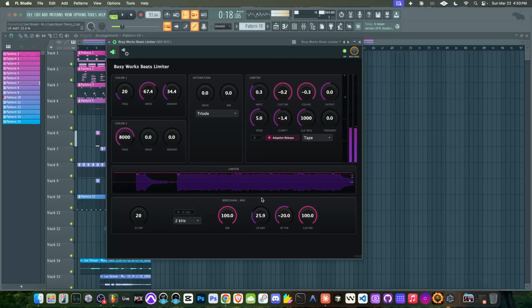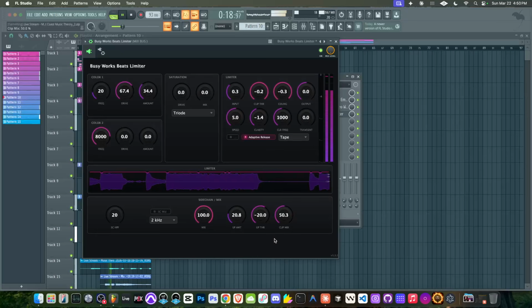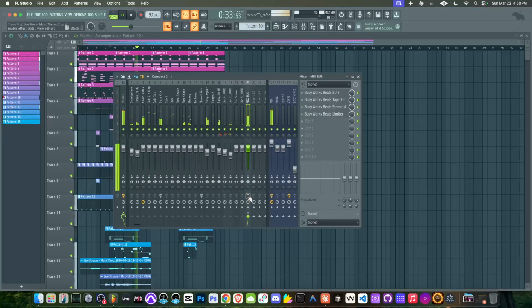We could also use upward compression here. This basically makes the sustain sounds more sustained, so we're losing some dynamic here. We also have a clip mix level in this plugin specifically, so that we can pull back on if it's too aggressive. Let's do it before and after. Here's before. Let's turn the whole chain off.